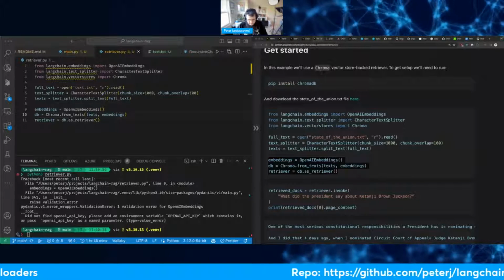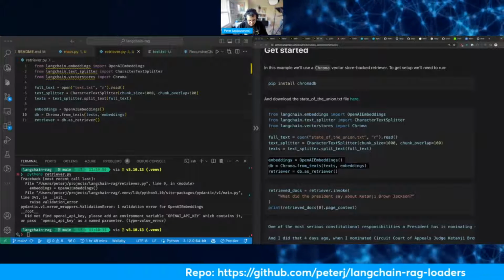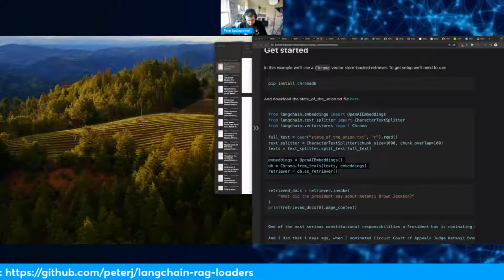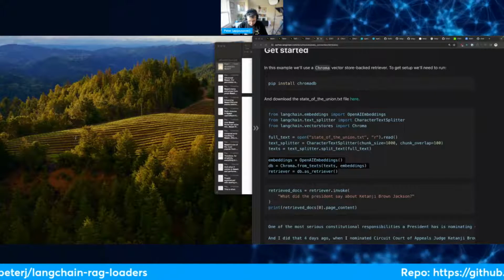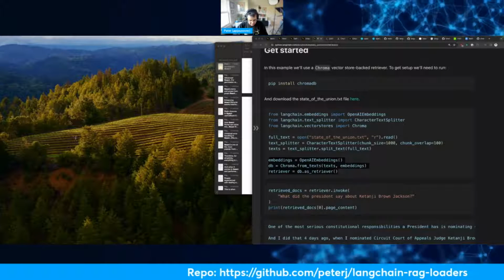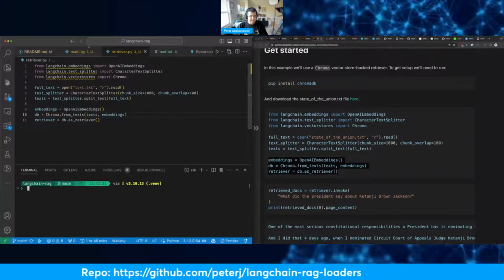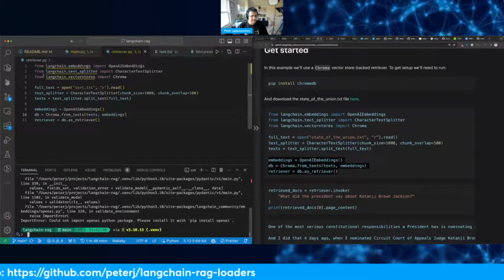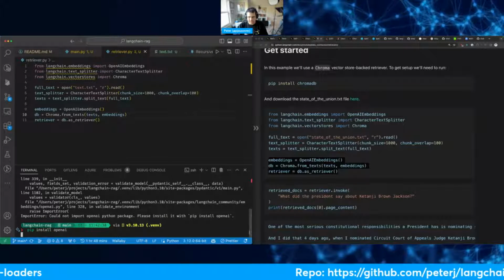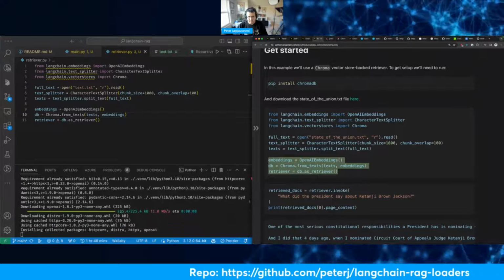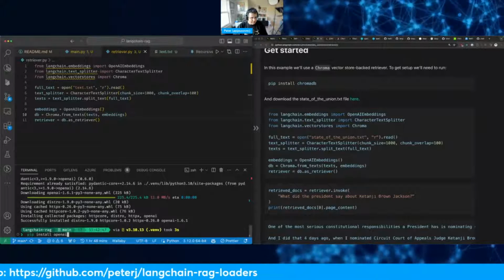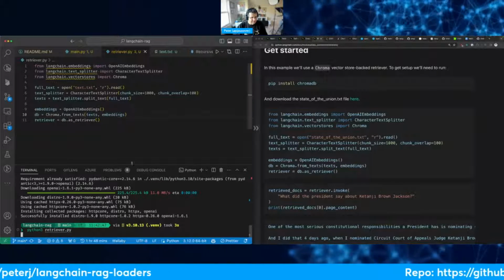All right, so I have the key. Let me just move this off for a second, and I'll set the OpenAI API key. Paste that in, and we can try again to make sure that it works. At least now it's not complaining about the API key. Then we'll invoke the retriever.